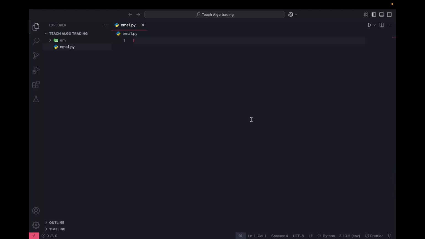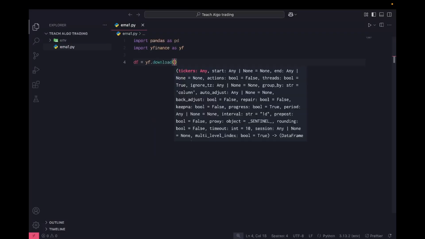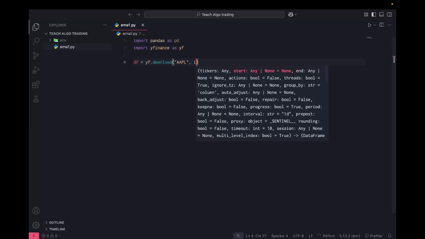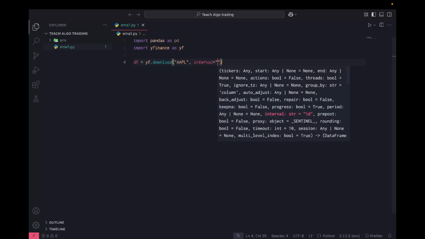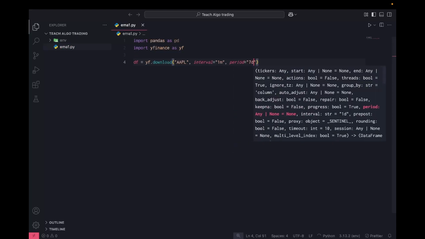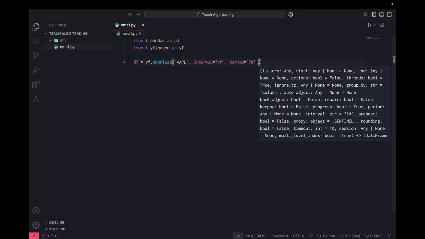Once installed, let's get started. First, we need Pandas, so we're going to import Pandas here, and we need Yahoo Finance, because we're going to download the data from here. So let's first download the data. In order to download data, we will need yf.download, and which ticker you want to download. Let's download for Apple, and I want 1 minute of data. So I'm going to set the interval to 1 minute, and I need the last 7 days of data, so I'm going to set period to 7 days.